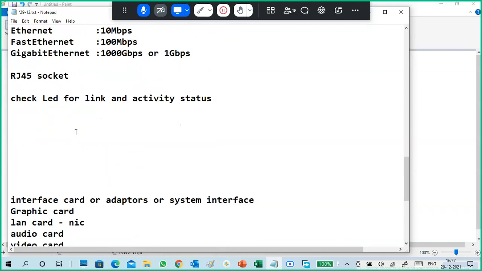Next, guys, this is the NIC. NIC is also called a LAN card or Ethernet card, and there are different types of Ethernet card: Ethernet, Fast Ethernet, Gigabit Ethernet. Different manufacturers manufacture these, for example Qualcomm Atheros, maybe Realtek. There is one more; earlier I used that one, I forgot it, but it's okay.